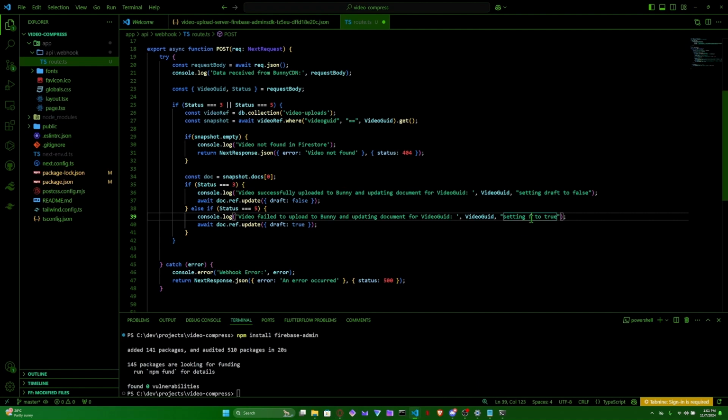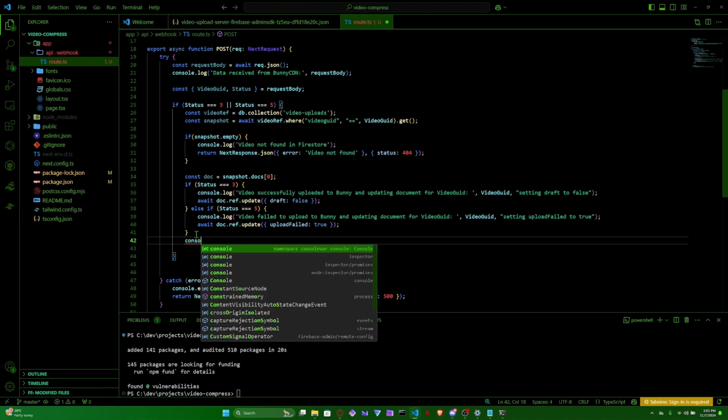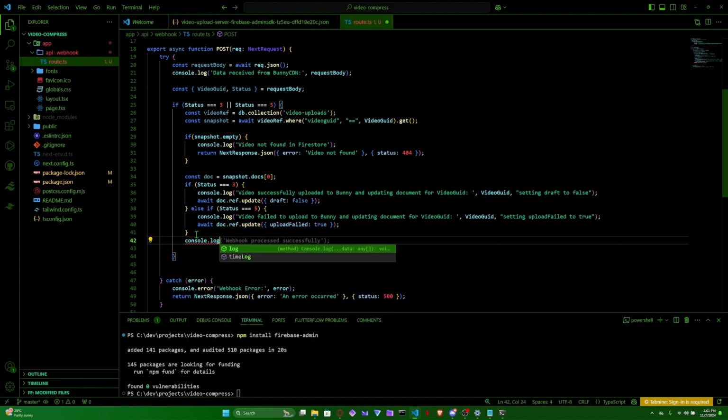So setting upload failed to true, and then we can just grab that and set upload failed to be true. That is it. Right, we can then finally just do console.log here to say webhook processed successfully.